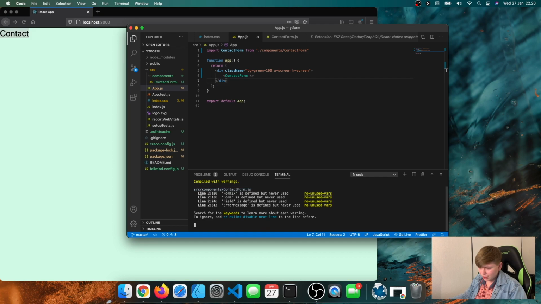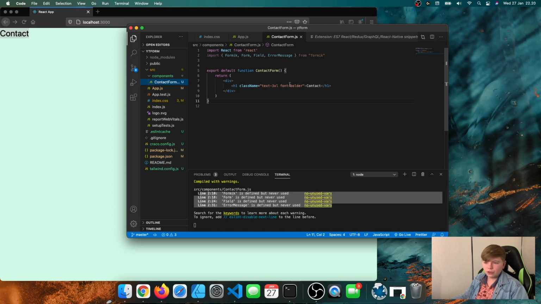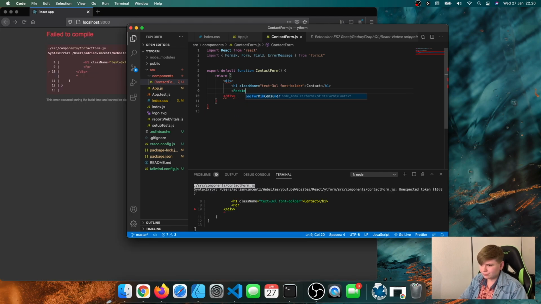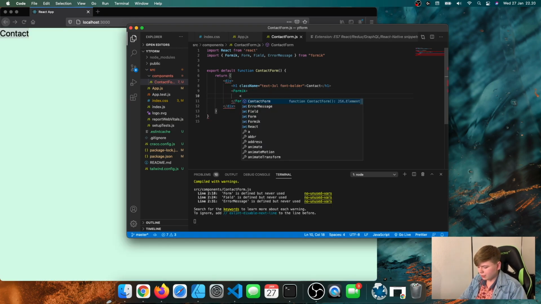As you see, it says it's defined right here, but it's never used. So we will be using these things, so they won't give us a warning. I was about to say an error, because it's sort of an error, but it's actually just a warning. It won't cause any real problems for now. So let's create, let's do Form, no, let's do Formik. And we will be closing this tag, and we will be typing Form.